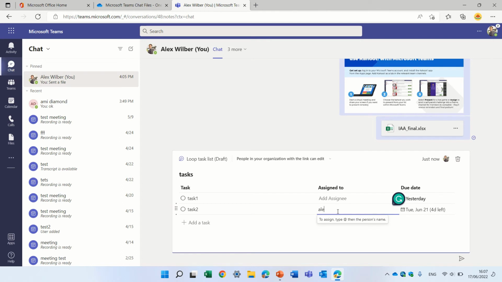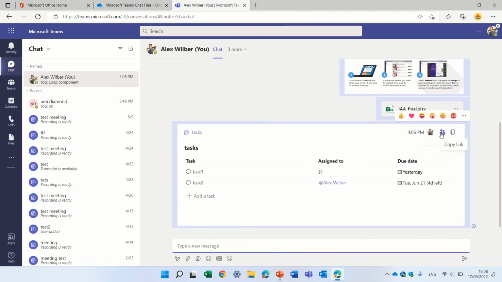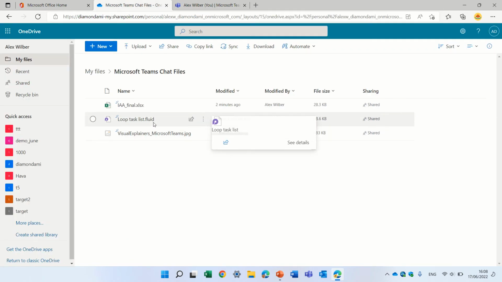Let's look for Alex. To assign, type, here we go, so Alex. Cool, it doesn't find the other person. Okay, the idea is that once it's there, if we just send it, it exists here, and you can later on share it with other people. You can see also this Loop task list has been stored here in the OneDrive.